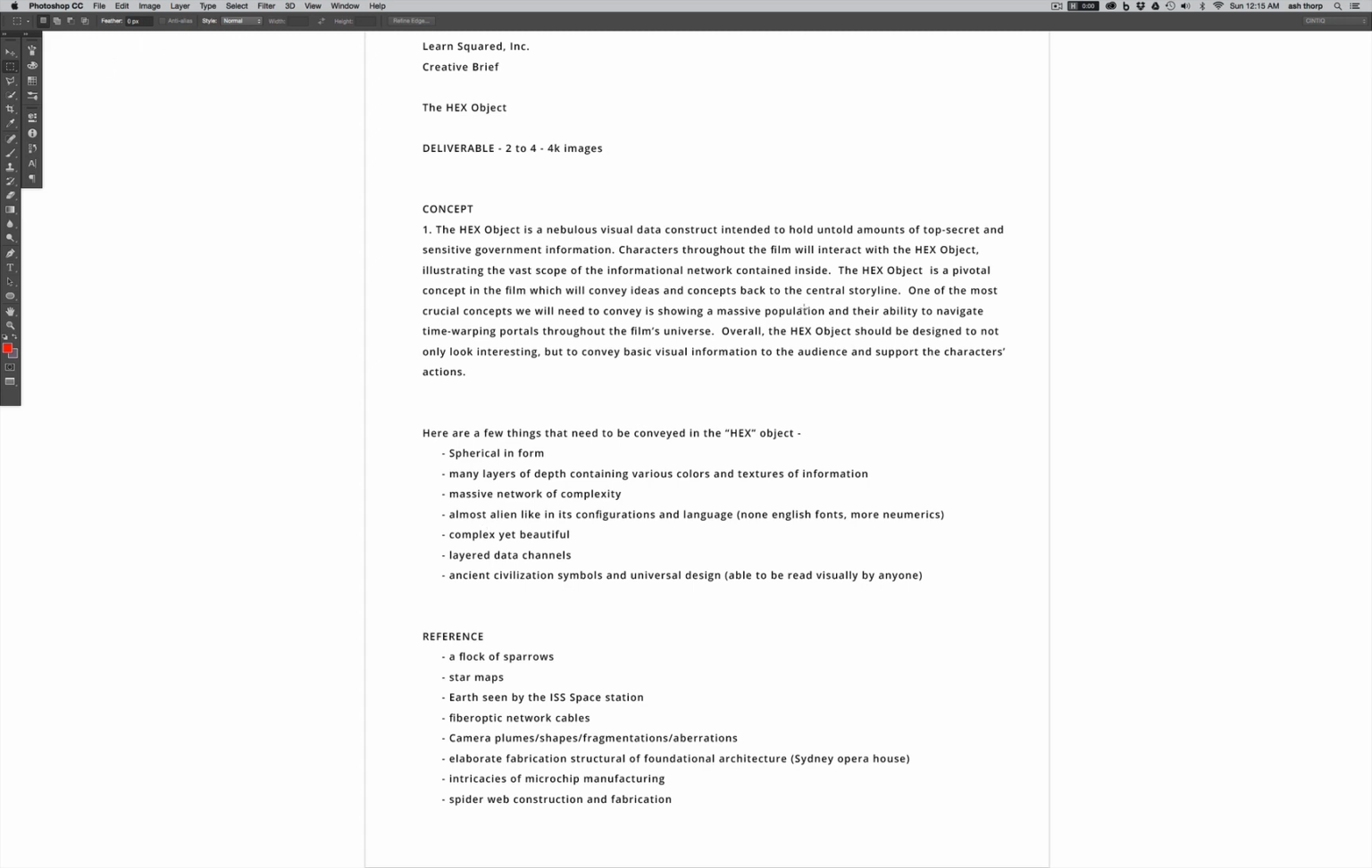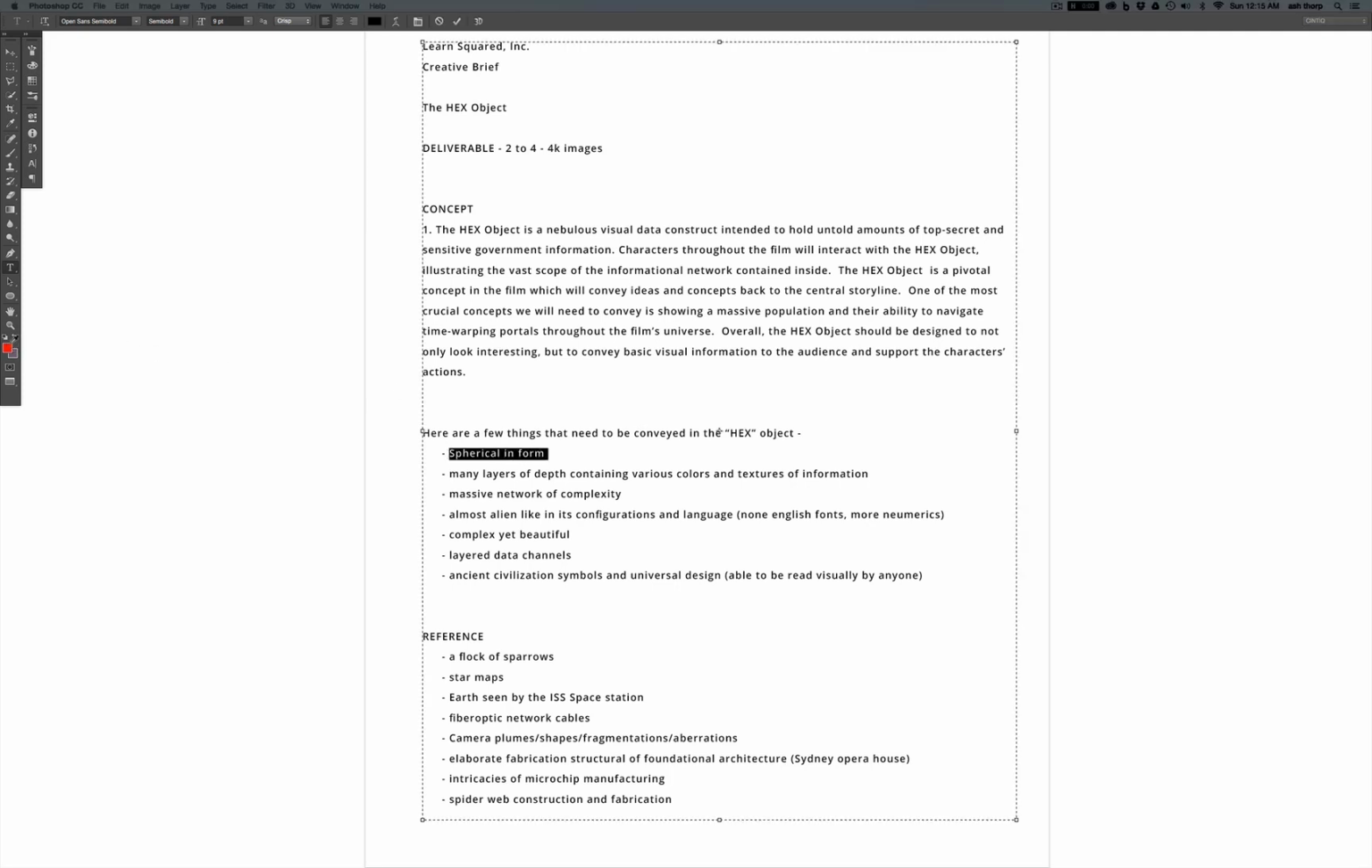So I think what we should do is start breaking down keywords, because what I do is to get myself into the way I can digest this information as I start to pull things back. I start to go, okay, where are the most important things? So it looks like it needs to be spherical in form. Let's go ahead and mark that red. And many layers of depth. Let's put that as red too.